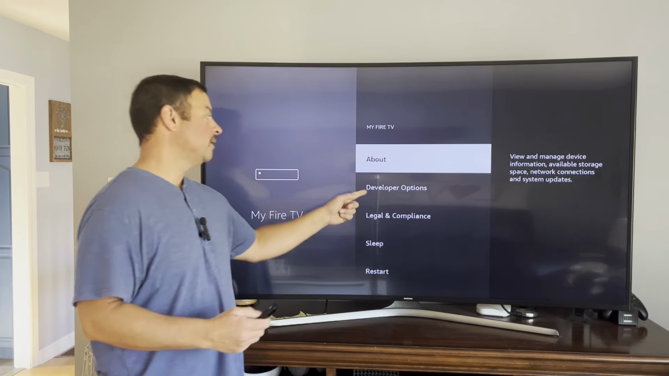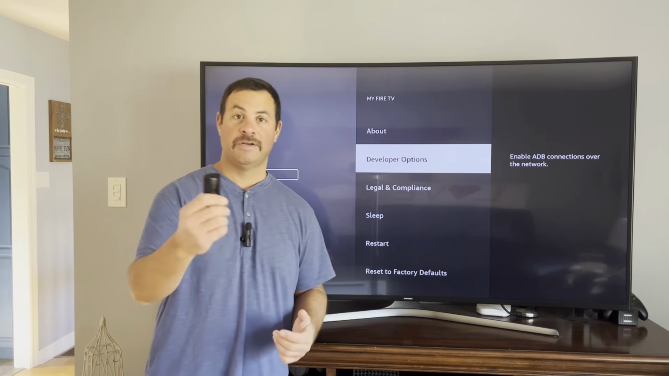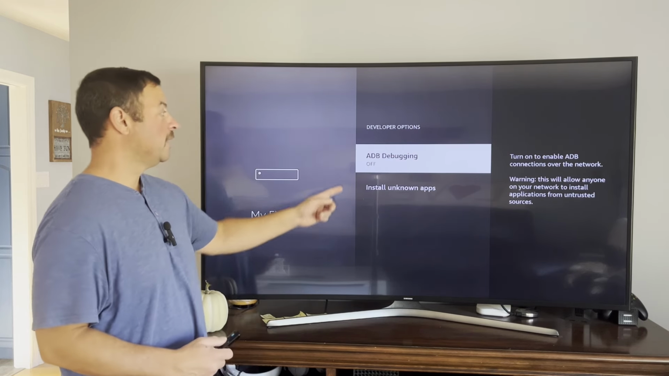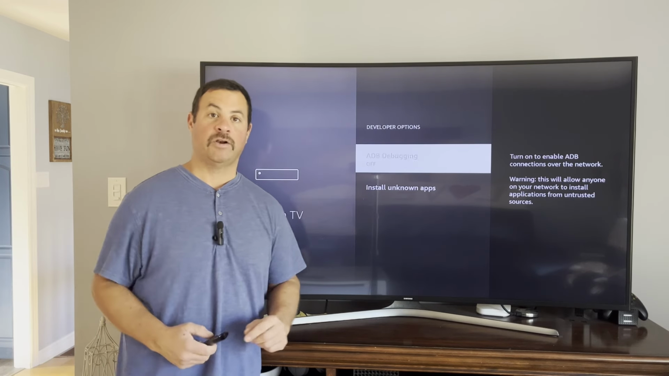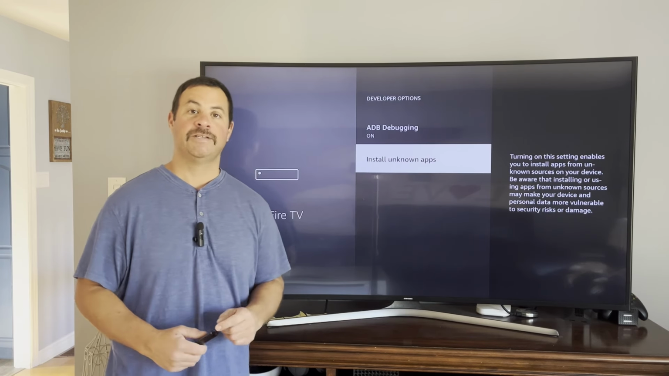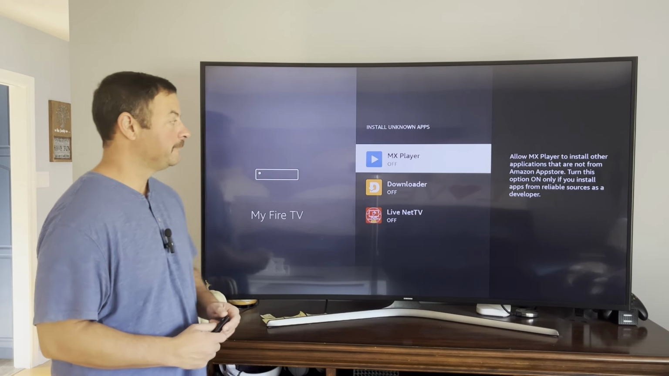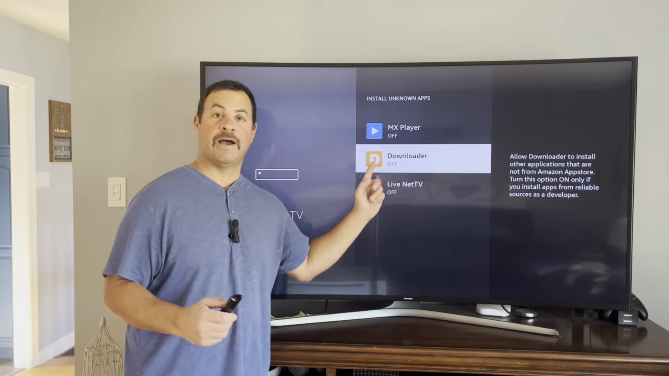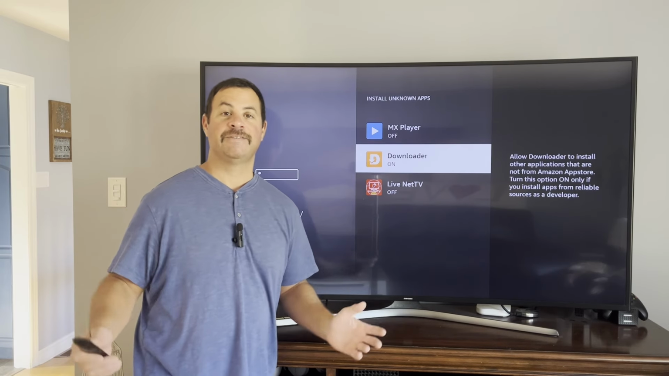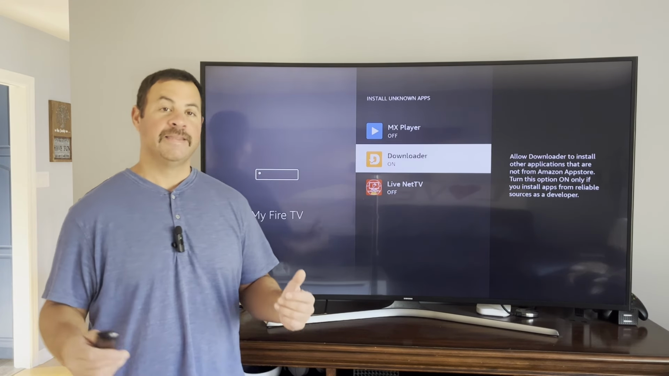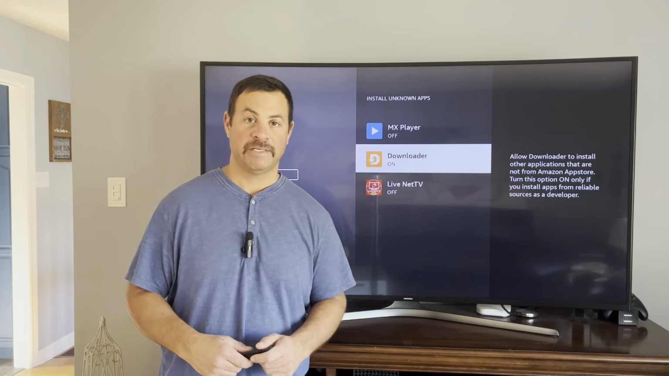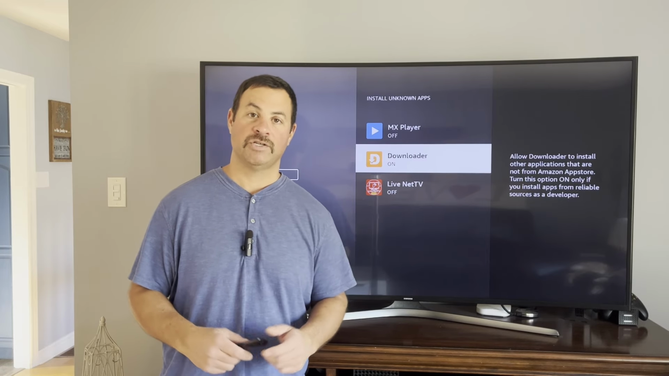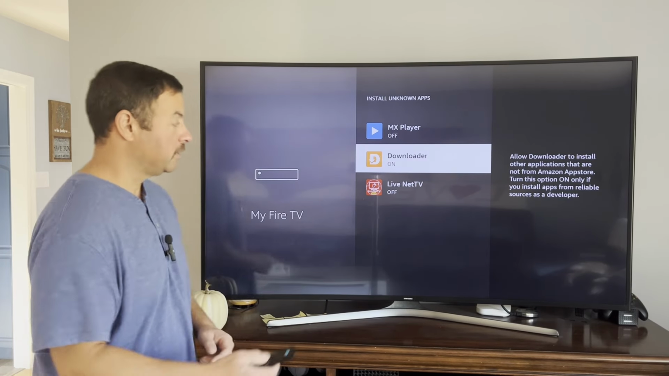We back out one, developer options is now enabled. So click on it. Here we can turn ADB debugging on, and then we can come down to install unknown apps and select on it. Let's look for Downloader, highlight it. It is now off; we turn it on. This gives Downloader the ability to sideload applications that are not from the Amazon App Store.